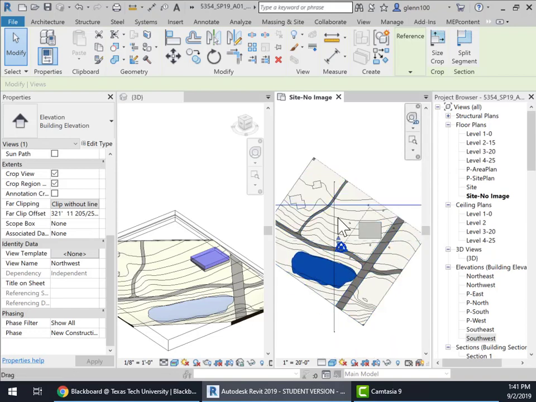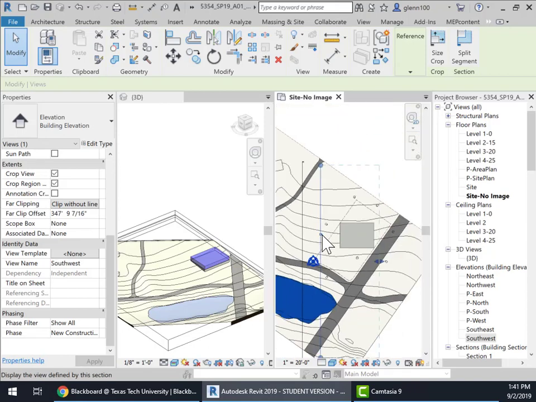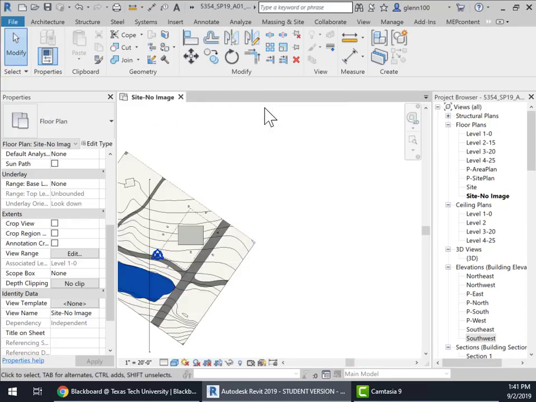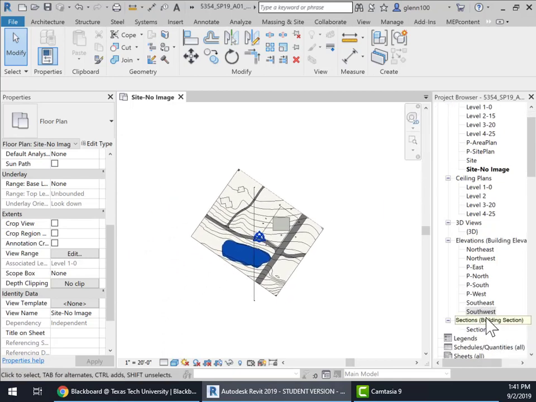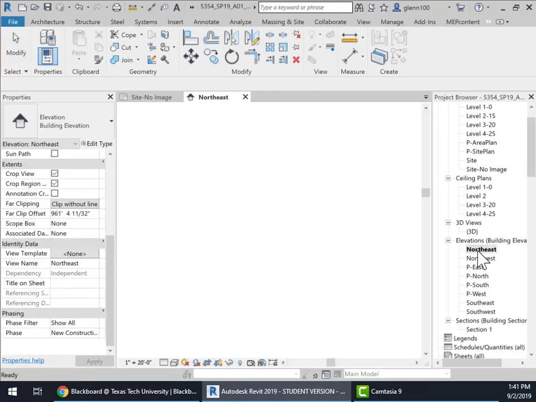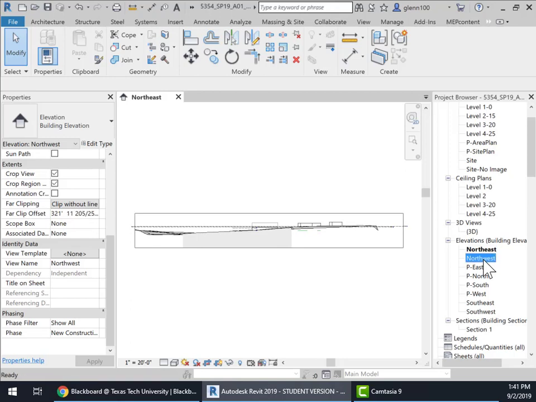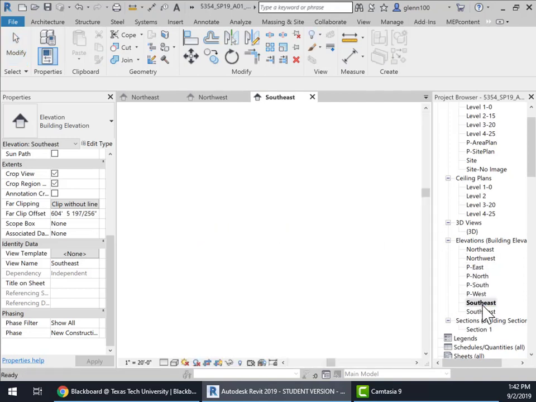Let's take a look at the last one here and see what it's set to. Okay, so we've got them set up pretty good. Let's close that 3D view because we're dealing with elevations now. I've got the southeast, southwest, northwest. Let's just go ahead and bring them all up. I want you to do each of these elevations, and you can see them here. Let's go ahead and bring them in.